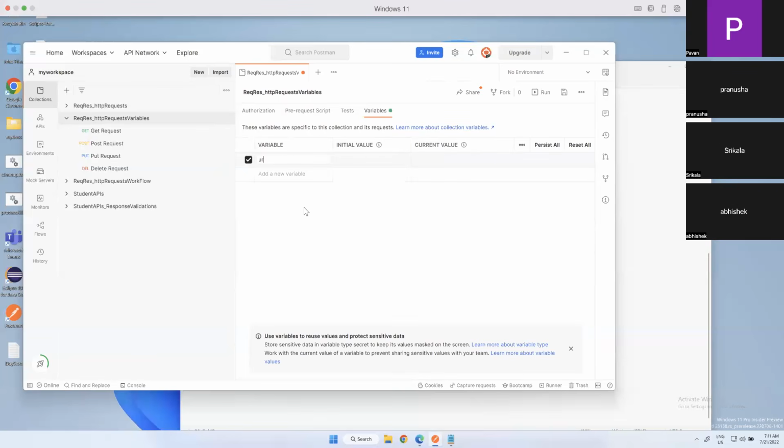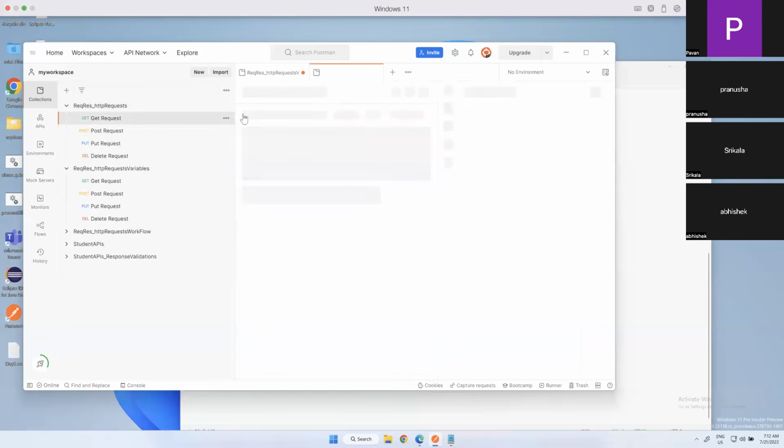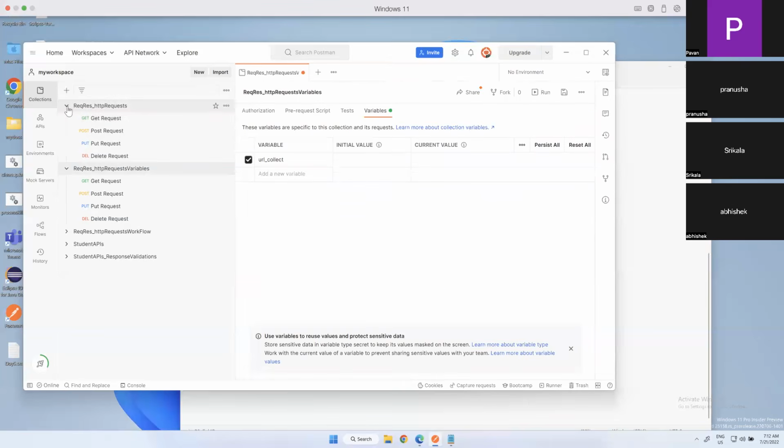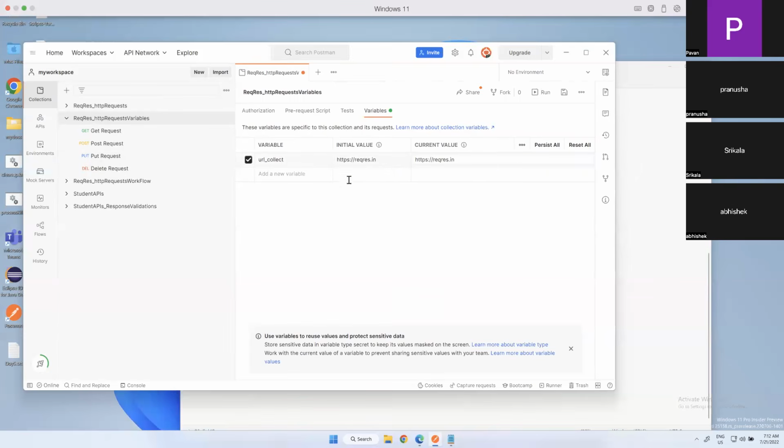I'm just creating URL underscore collector. This is a collection level variable, so I'll name it as collector. Okay. And now again, same value, request and response. So the same URL I'm going to send. So what is that URL? This is the URL. Okay. So now URL underscore collector, same URL, same thing again. Now click on the save button.